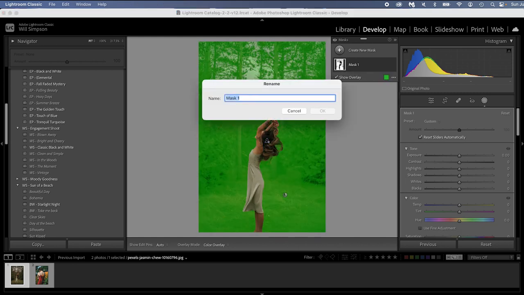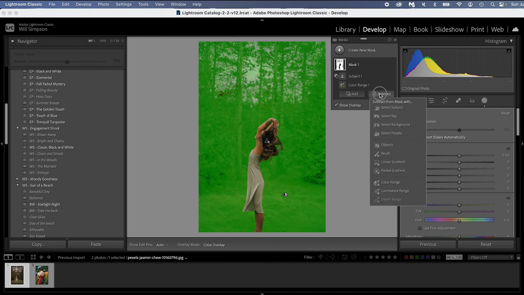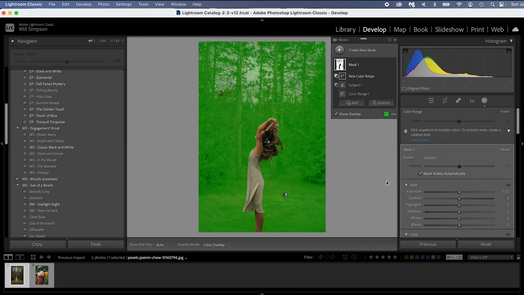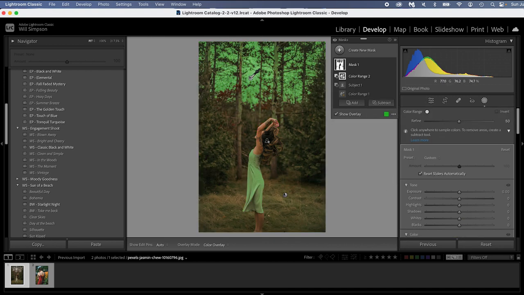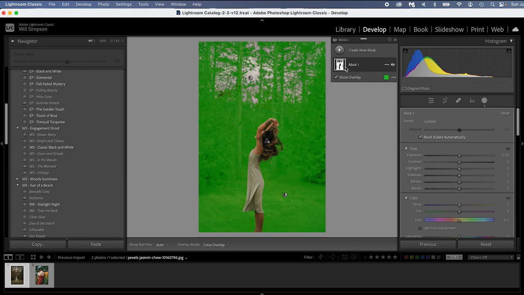Good, so here we're at the mask. All right, and we're gonna subtract color range, and then we're gonna select the sky. See how it selects that? And now check it out. Now we have that perfectly selected. So that actually worked better than the select sky subtraction technique.